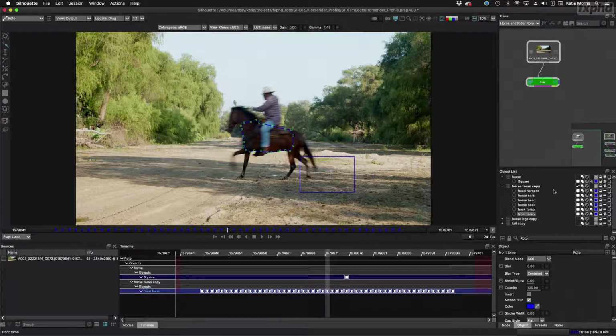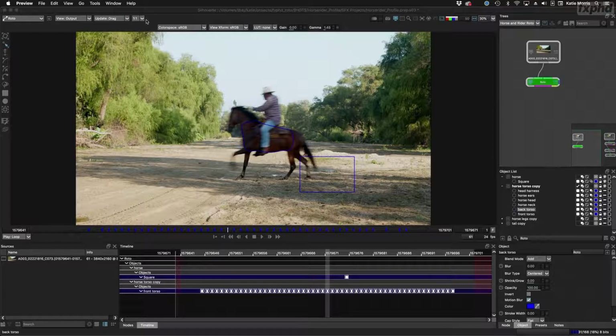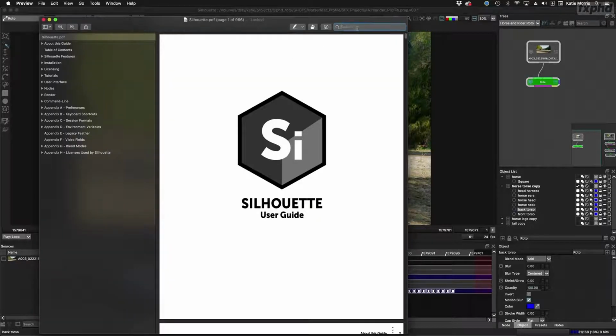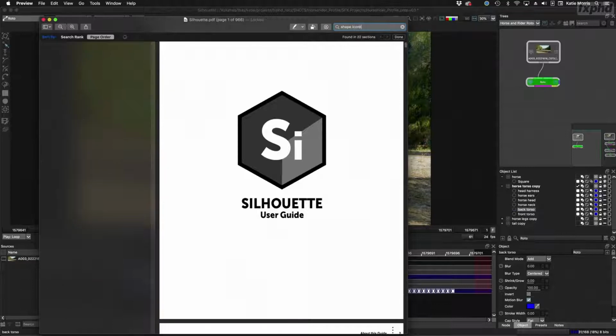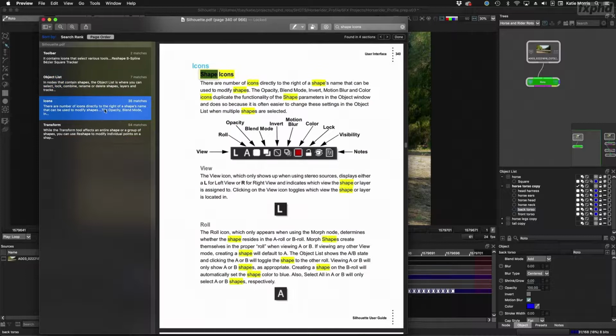Next we're going to go over the icons that are in the object list. The layers and the shapes each have their own set of icons, and they're just a little bit different. So I'm going to bring up the user guide to help us out. I'm going to go up to the help menu, select user guide, and search for shape icons. And I can see here are the shape icons.